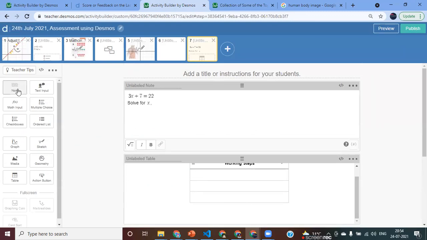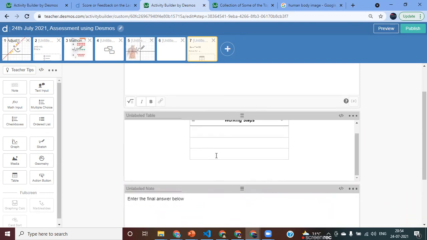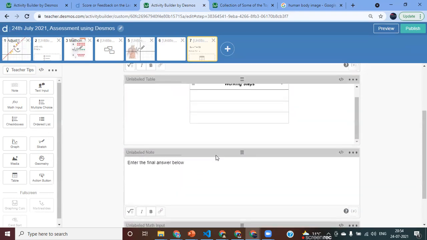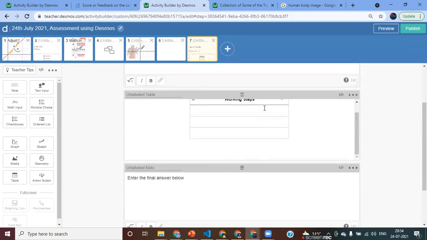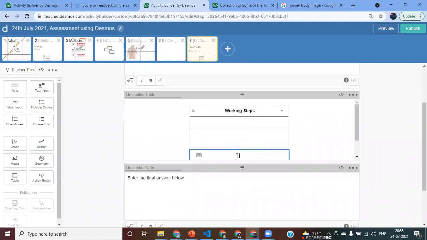So look, let me just take you back. I have used a note for the question. Then I'm using the table. This is optional, of course. You can write that even in your instructions. Working steps are optional, or working steps are compulsory. You can add more rows. Look. So you can add a number of rows here. You can add one more column.